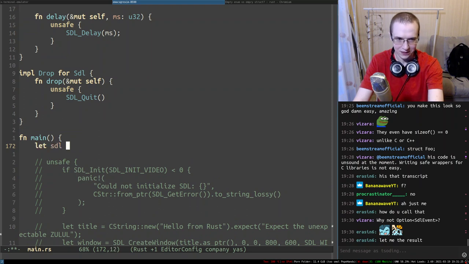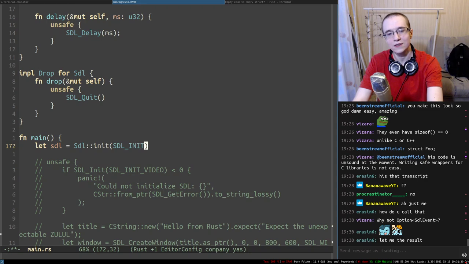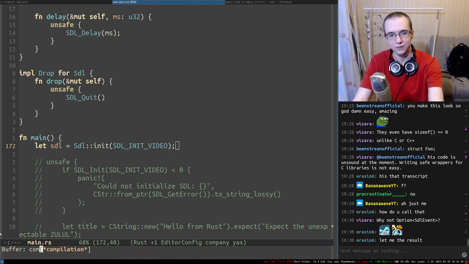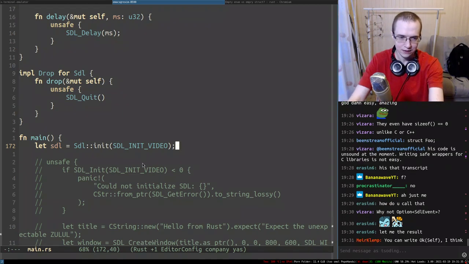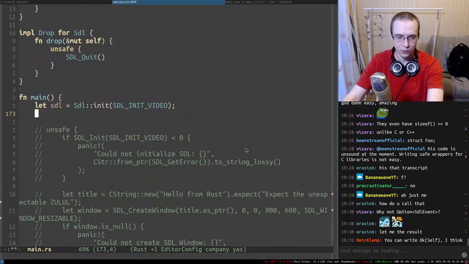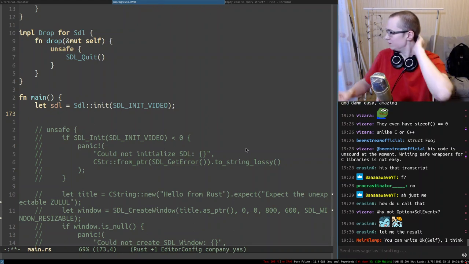It's gonna be let sdl, SDL init, SDL init video. There we go. Compiles and works. The next thing we need to do, we need to create a window, right? So this is going to be something. Maybe.